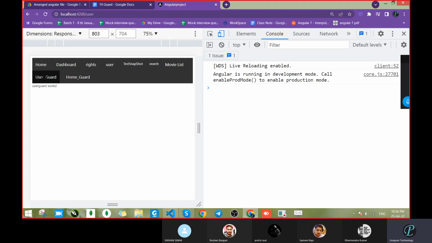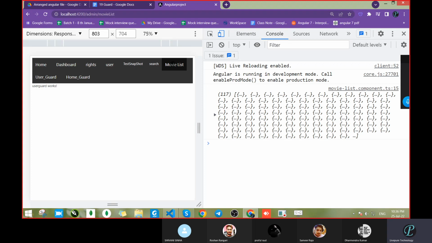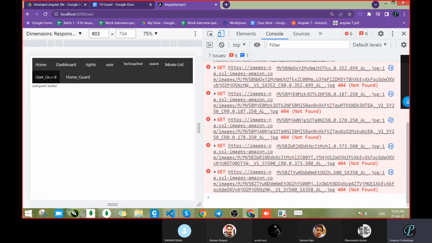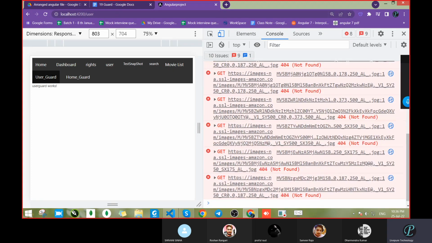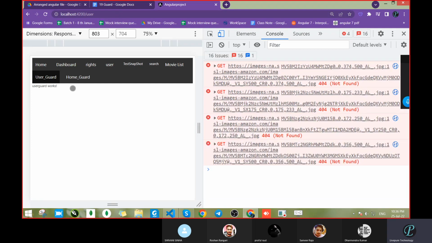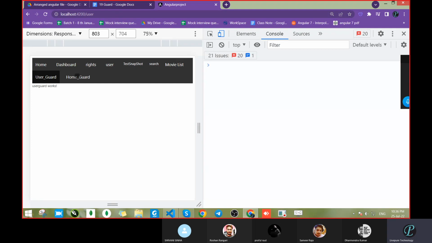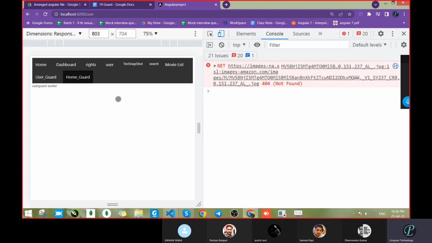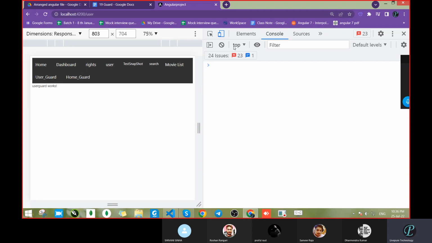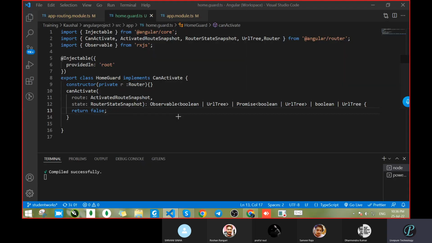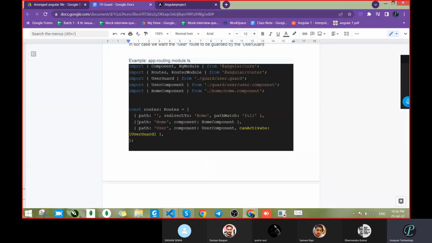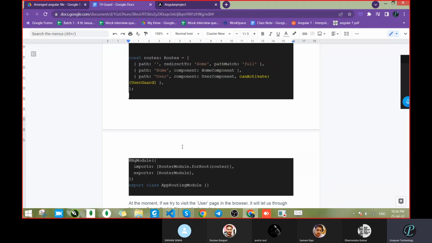But go to user guard, it's already working fine. We get the user in the URL and the data on the UI side. But go to home guard, we will not get the data. So what do we have to do? We have to inform the user that they do not have access.